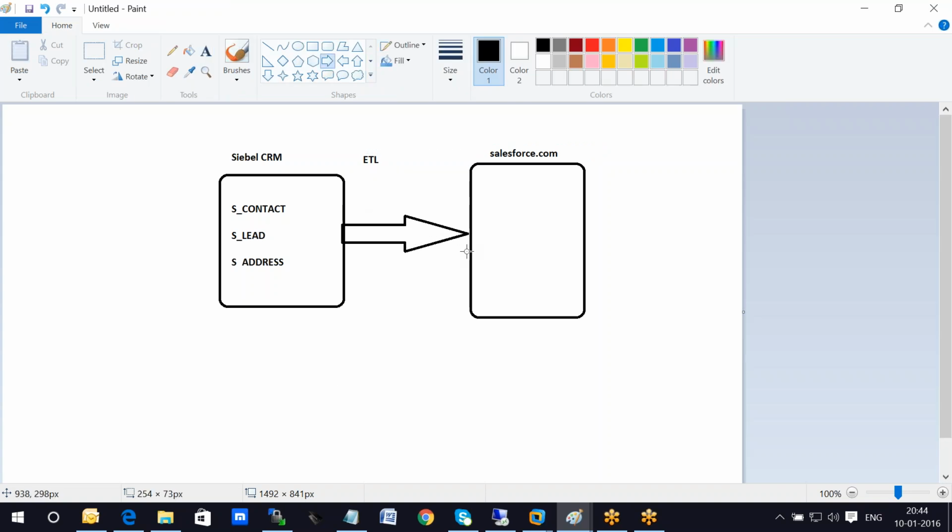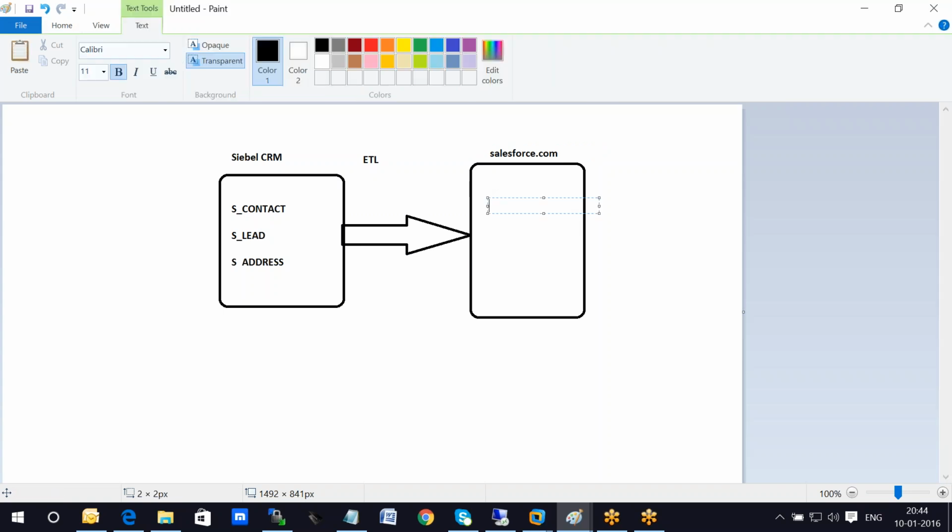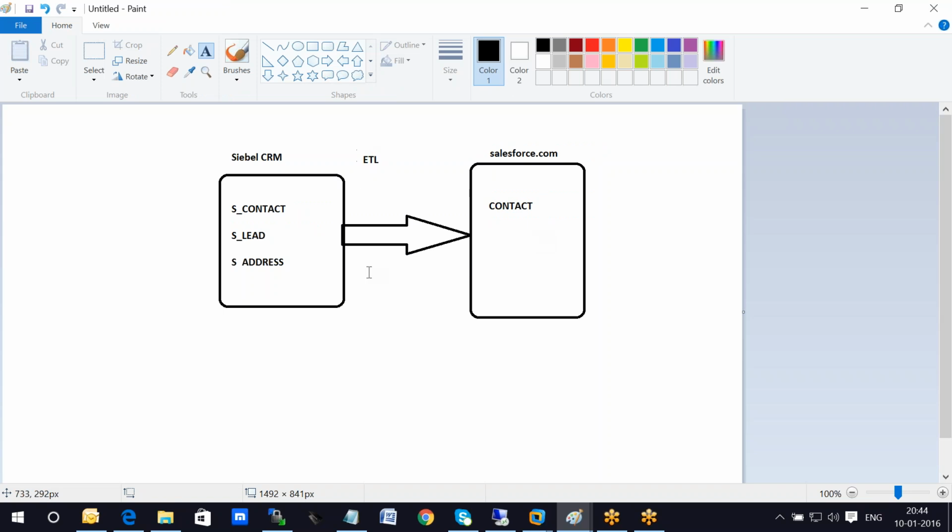In the case of migration projects, what you need to check is whether the number of records available in S_CONTACT directly matches Salesforce.com. Let's say in Salesforce.com there is a table object which will store the data directly in the contact table. The data from the S_CONTACT table is being loaded to the contact table in Salesforce.com using an ETL tool to move the data. Now I need to validate the data between this and this.